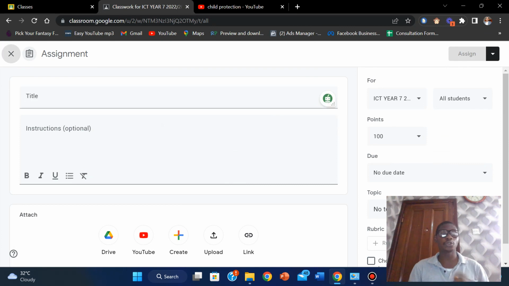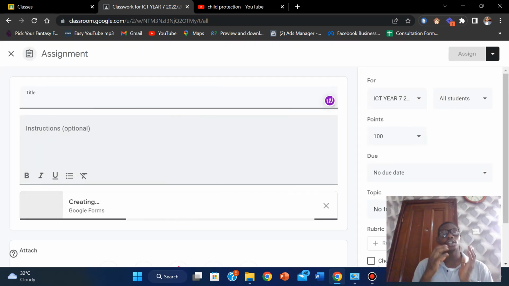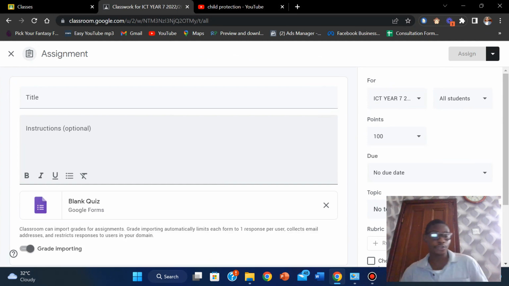And before then, I'm going to go to quiz assignment. I'll just talk briefly on it. Quiz assignment creates a Google Form for you where you can set your objective questions and do all that. But I don't use that. We use exam.net, which gives us the choice of multiple questions, and we link it to our classroom. Okay, so that is that.